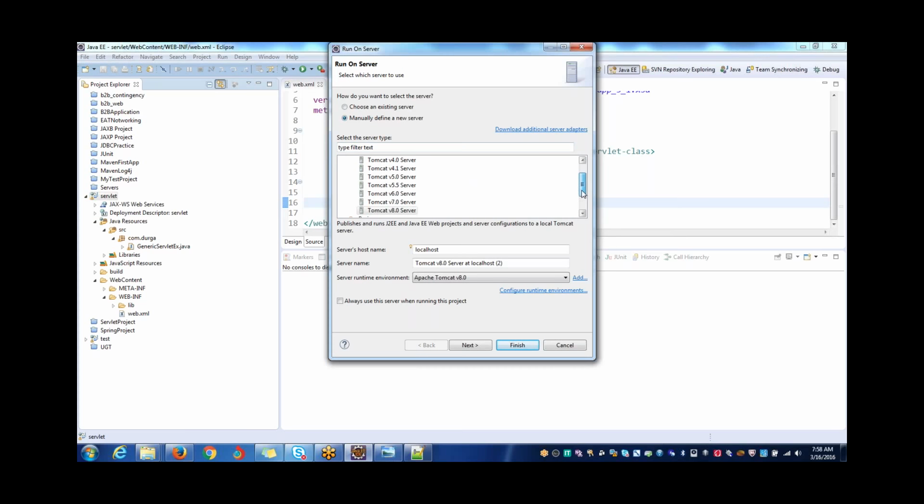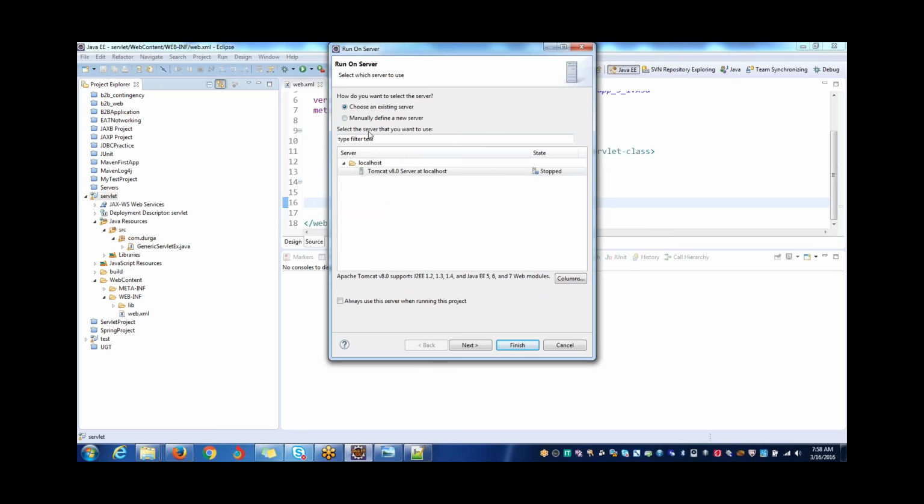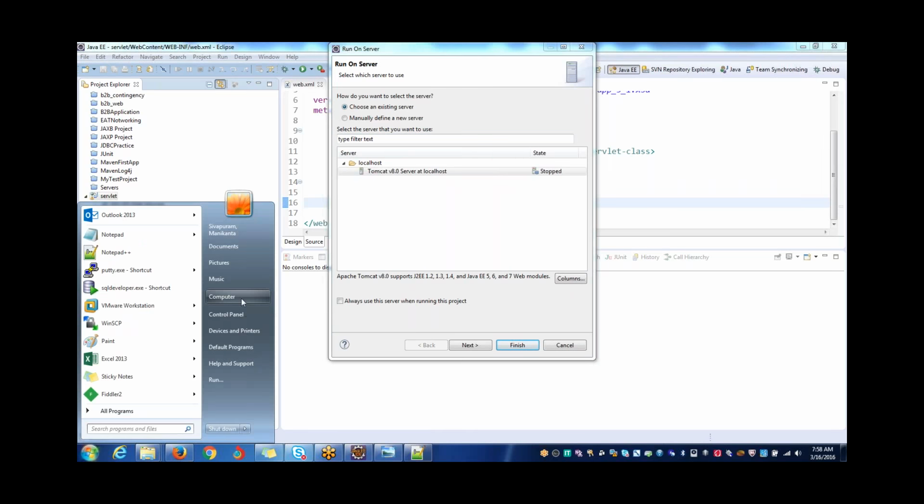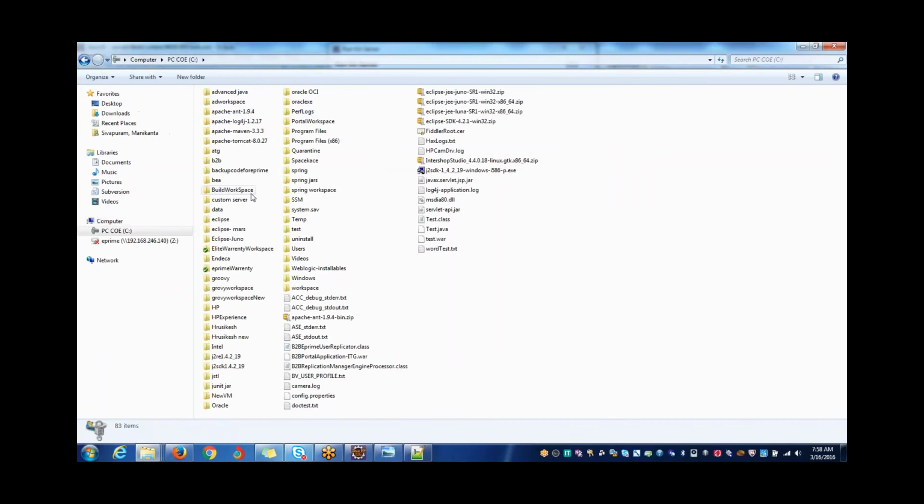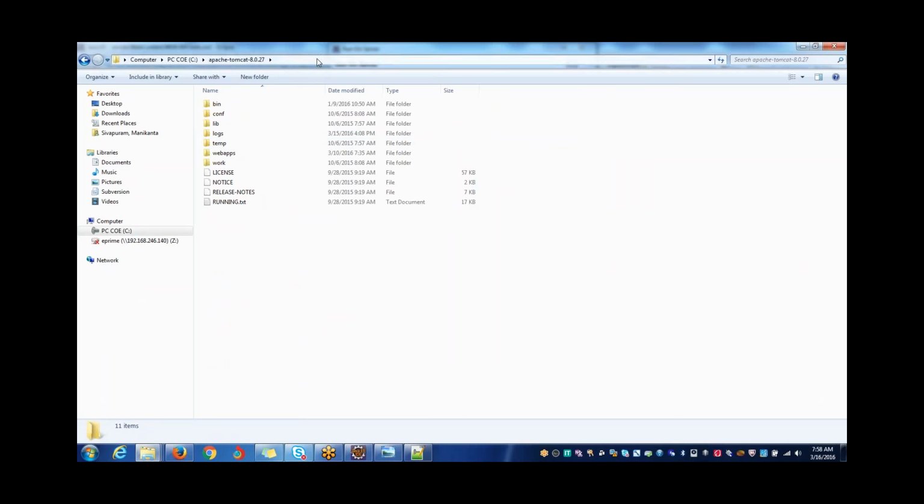See here, the first time when you come, it will ask which server you're trying to use. When we select the server, we should give the Catalina home location. This is called Catalina home, right?